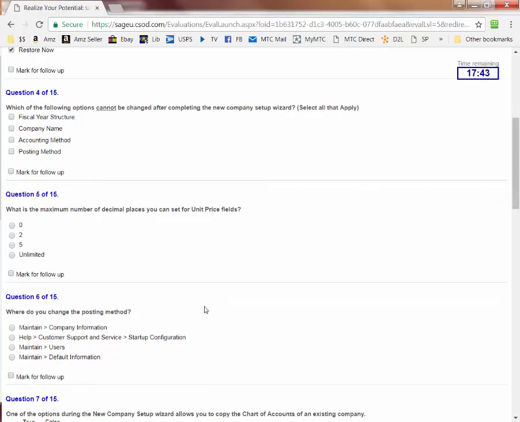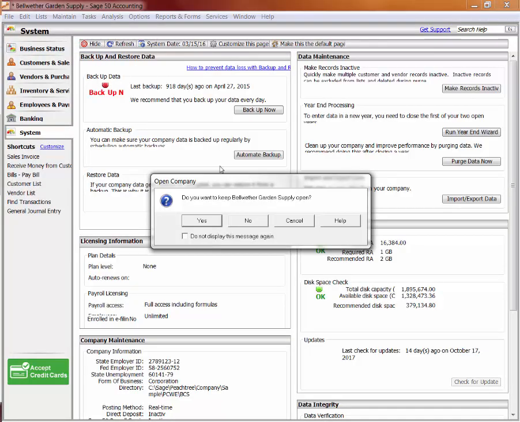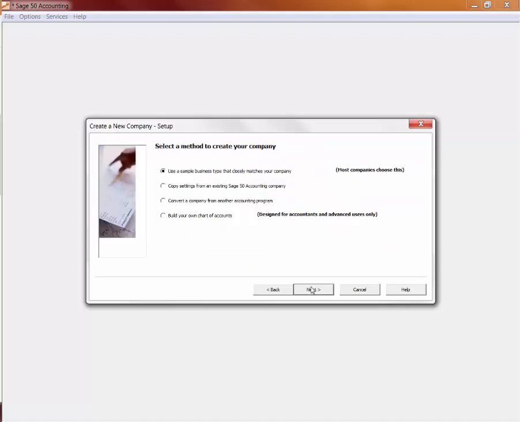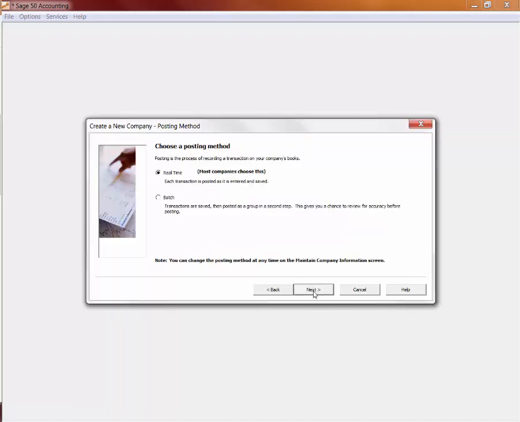Question 4, which of the following options cannot be changed after completing the new company setup wizard? Check all that apply. Well, I'm going to go to File, New Company, Next. Choose an accounting method. Notice this cannot be changed after your company is created. So we know we cannot change that one. So I'm going to mark accounting method cannot be changed. Posting method. Notice you can change this anytime. So we're not going to mark that one. Company name, we know we can easily change that under Maintain Company.